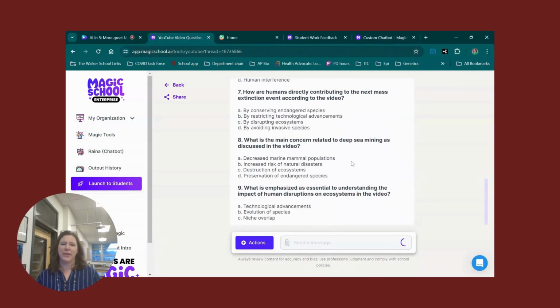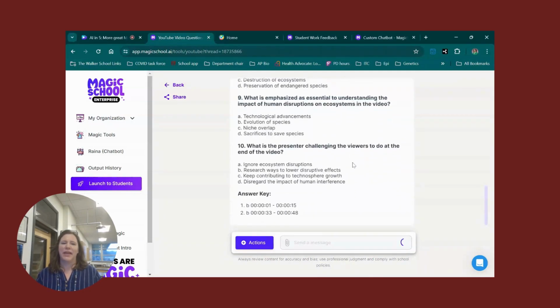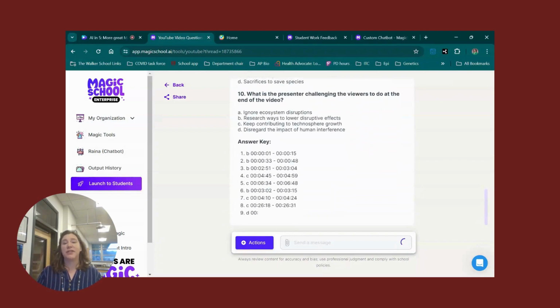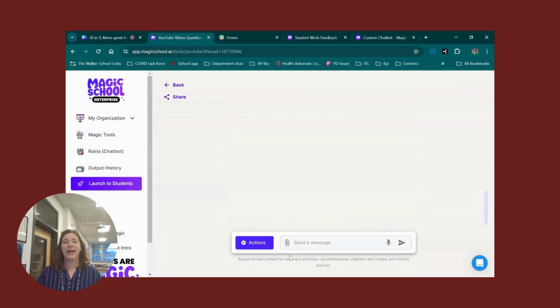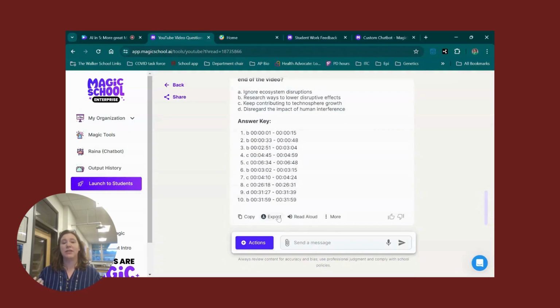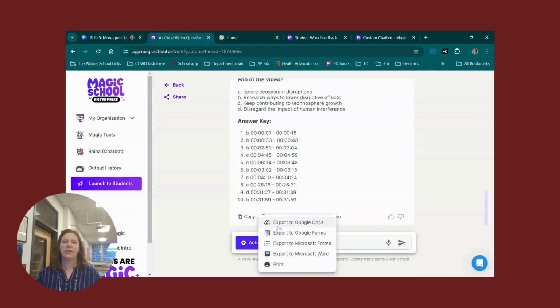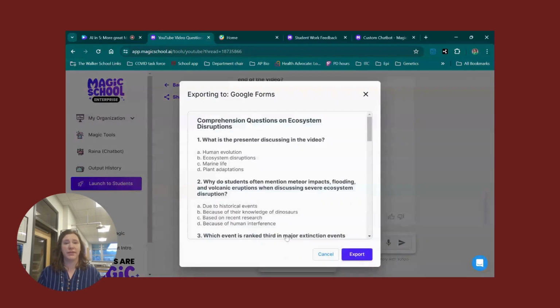So much faster than me. If I like these questions as is, I can keep it this way. I can also use the chatbot to adjust, but I want you to notice this export button. And I've got lots of options, including export to Google Forms. When I export it to Google Forms, it's going to access my drive.